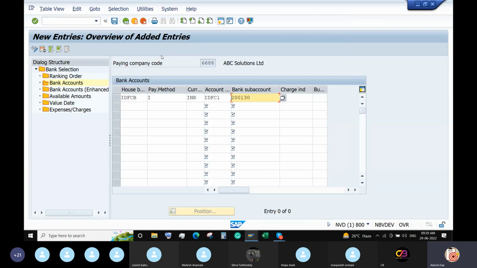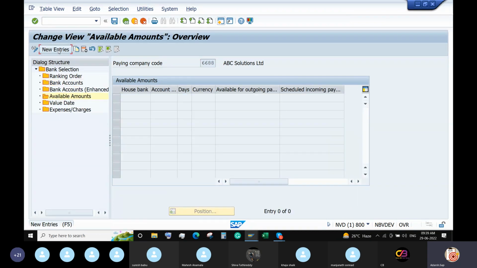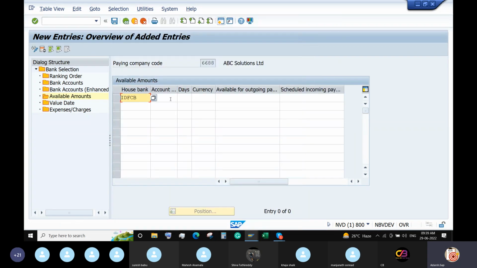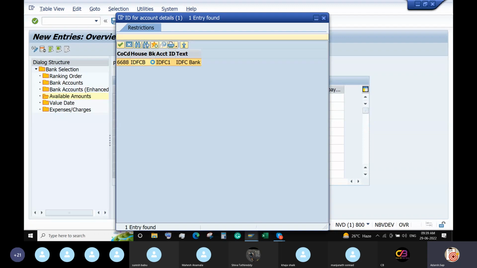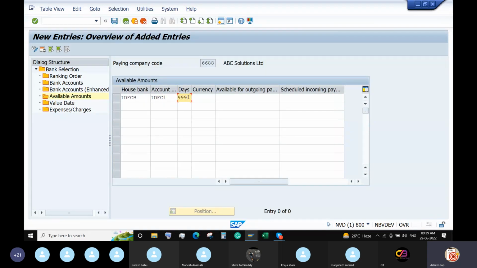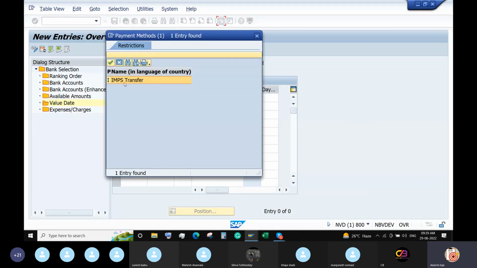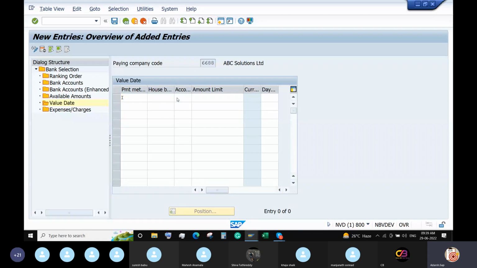Okay. Next, go to available amounts. Click on the new entries button. Now select the house bank, IDFC bank. Here we can give some number. For available amount, I'm just giving some unlimited amount. And the next is value date. Go to the new entries button. Select the payment method. House bank.